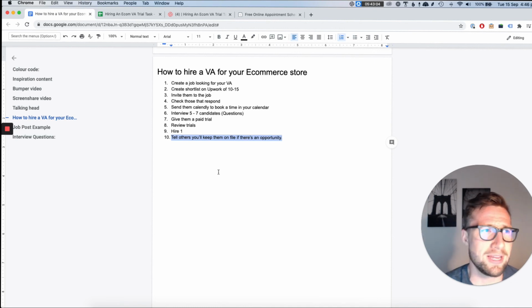The only benefit for you there is that you can potentially have better cash flow if you pay your whole team on the first of the month or what have you. You can keep it all in one go, and I know that you've got that bill coming up. That's a benefit there, but it's really up to you guys. Anyway, that's what I would do, and that's how I hire VAs for my e-commerce store.